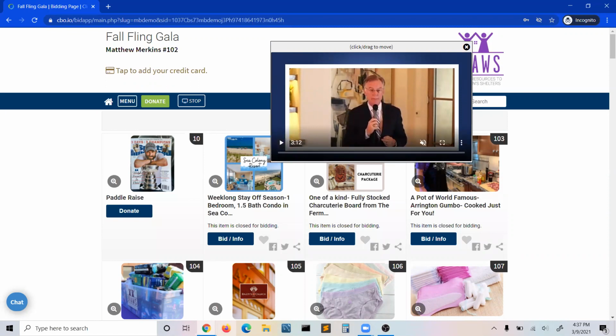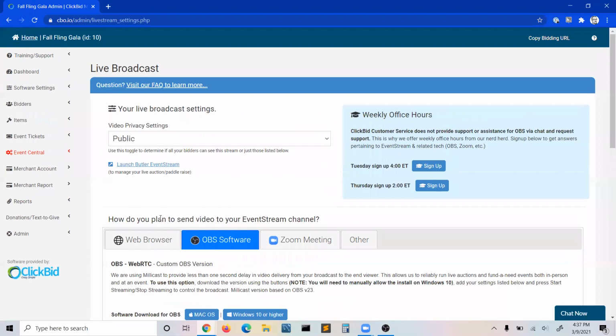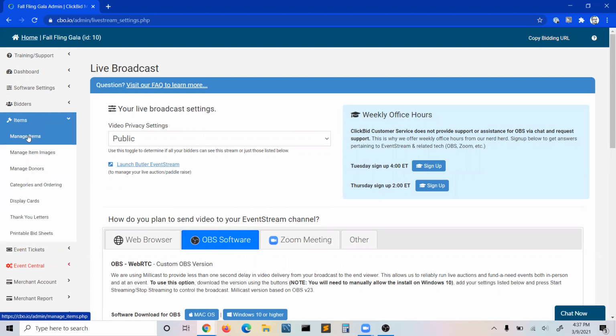I'm going to pause it, and then go back to make the transition now. We've set something up in OBS, and now we want to set up the live auction and the fund a need. I want to keep track of my time here. I could talk for probably an hour on OBS, and I just need to be careful that I don't get too lost. I want to make sure I'm covering all the aspects.